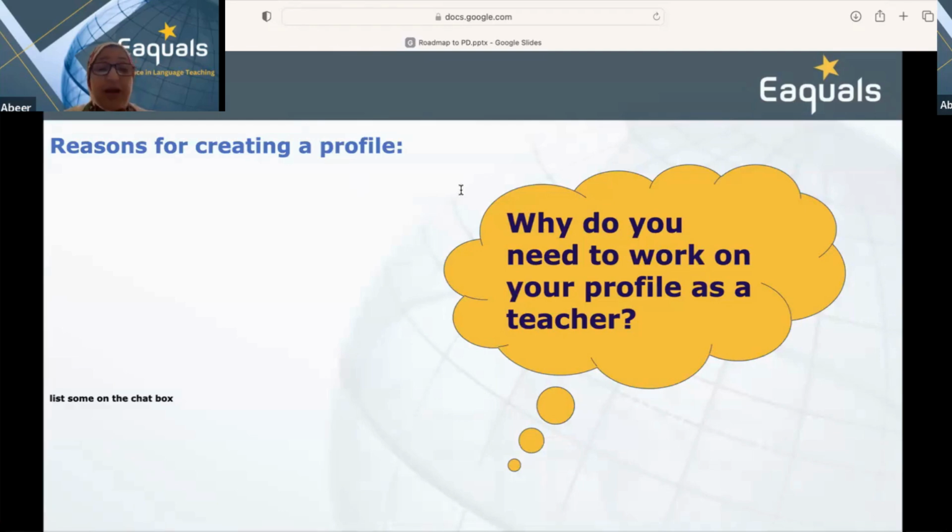Okay, excellent. So evidence of professional experience. When you work on your own profile, you will get to know where you are on your professional timeline, and you will get to know what you've done and what you still need to work on. Very good, excellent points. Okay, let's see other points.